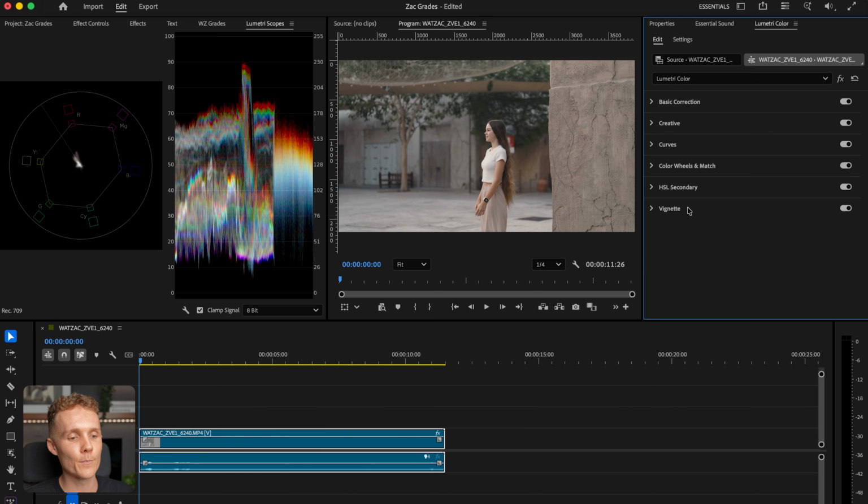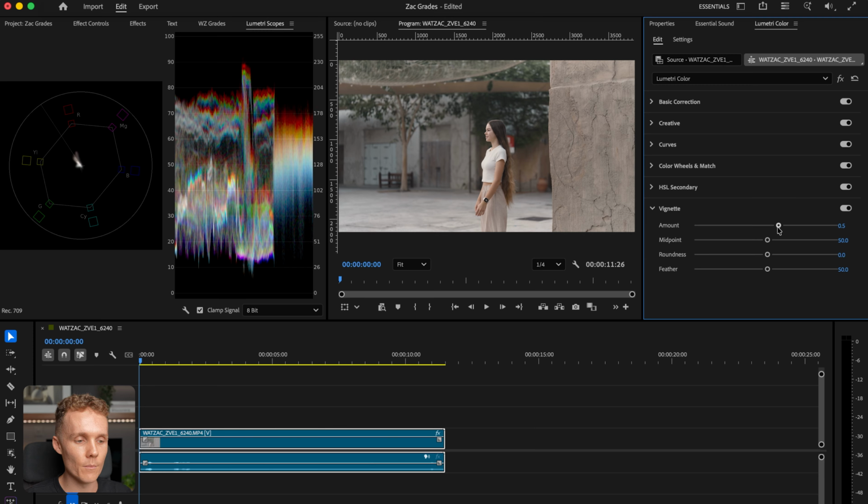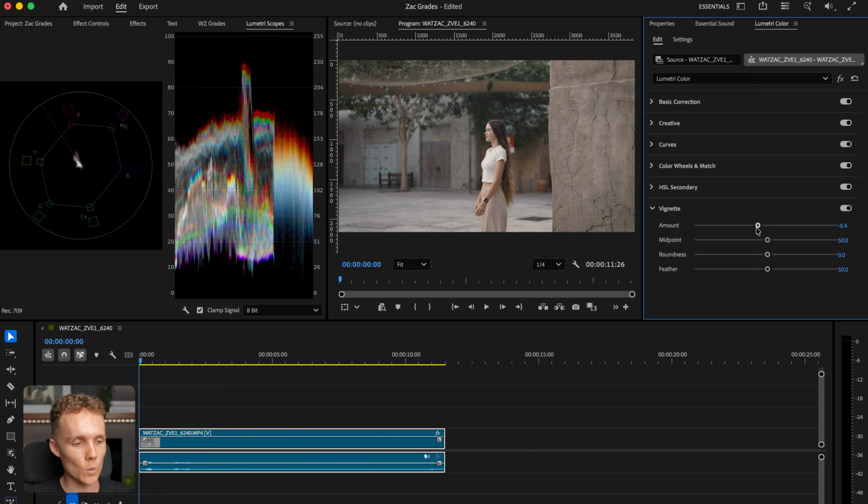And then last but not least, we have the vignette sliders, which is where we can control the vignette on our shot. So if we wanted to make the corners of our image a little darker, we could reduce it, or if we wanted to make them brighter, we could increase it as well. For this shot, we might just reduce it for now. And that is pretty much the Lumetri color panel speed ran through. I know I'm not diving into crazy detail here.